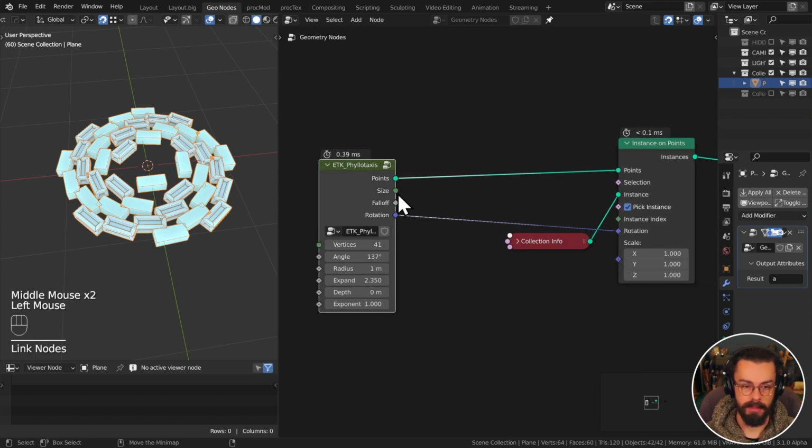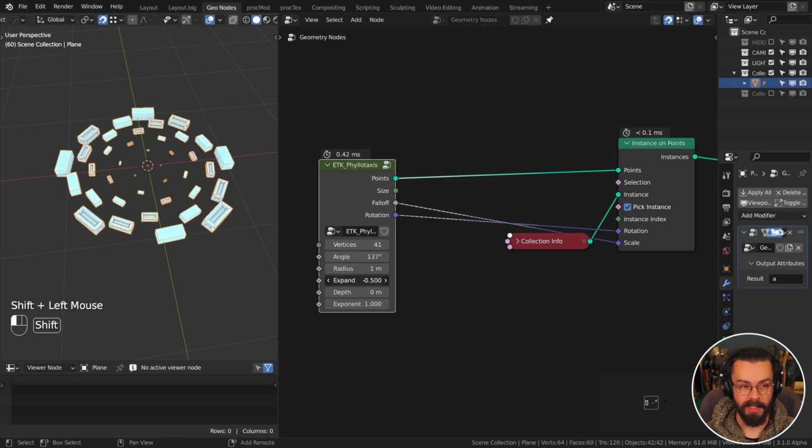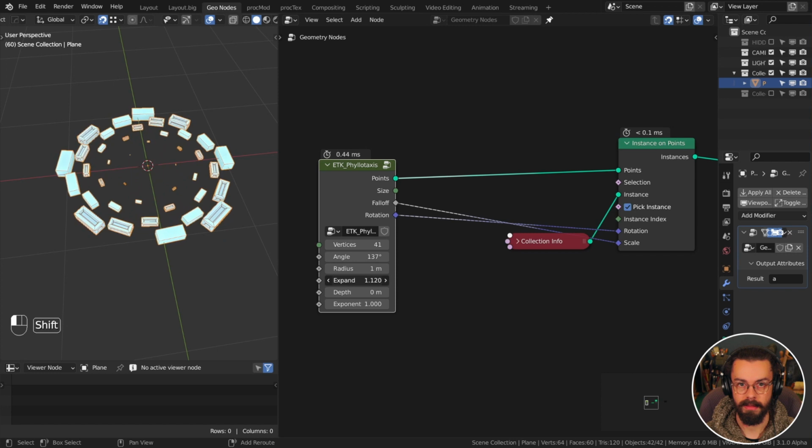Falloff is going to be a 0 to 1 range from the inside to the outside. So just simply that, 0 to 1 inside to outside, and it is based on the positions. So these don't change size depending on the expand. It's entirely based on the index. Obviously the size is just going to be the number of vertices in this one.